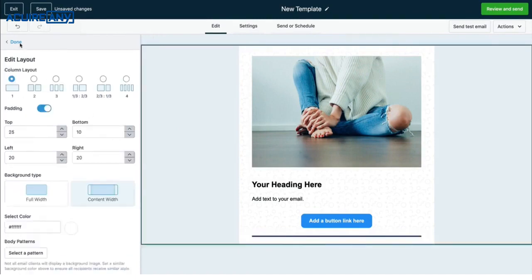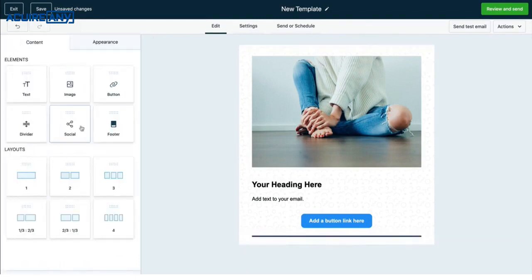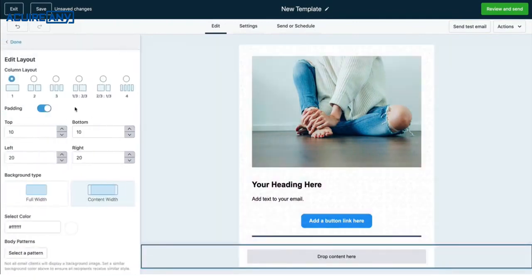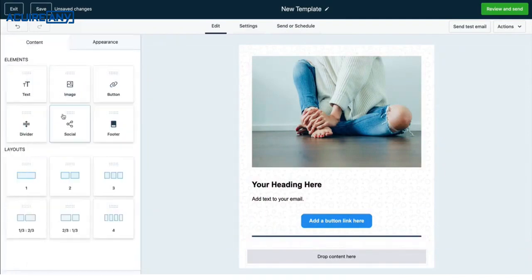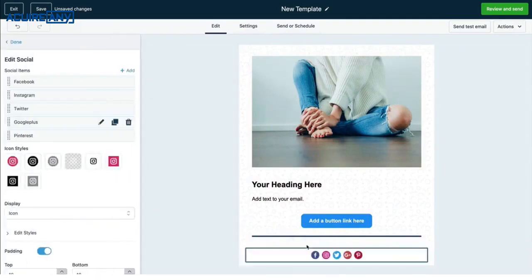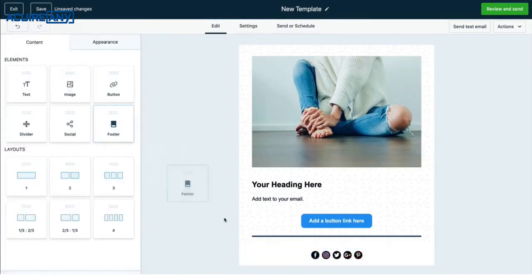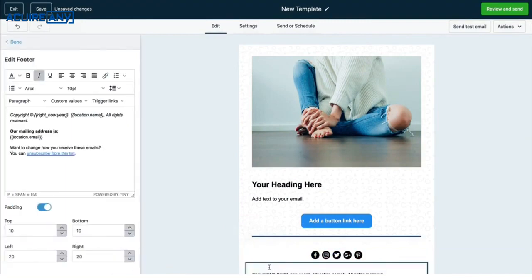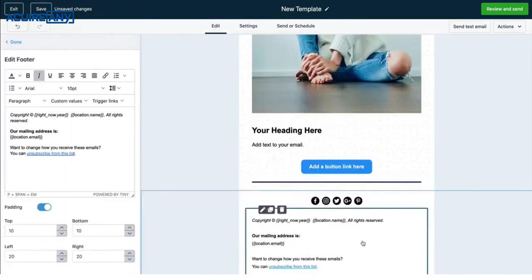So let's go ahead and click done, and then we can continue to build out additional sections with additional elements, such as social media links. We've got a bunch of different controls over what they look like, and even a really cool option for a footer. If we drag in the footer, it will display a pre-built footer for us where it will automatically and dynamically insert information based on the account.